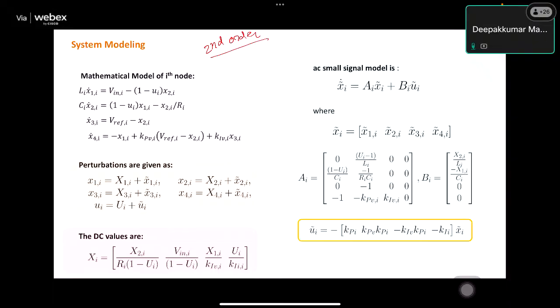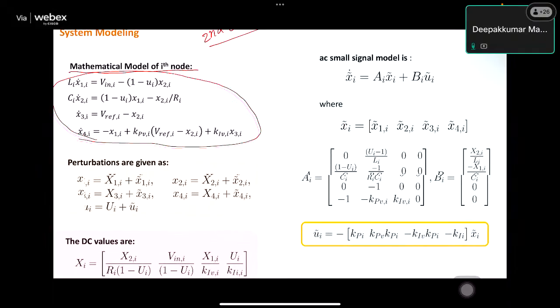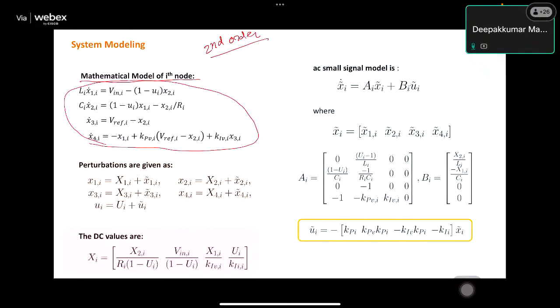So the mathematical model of the ith node is this. But this is along with the controller. Please keep in mind the states I have. The first state is what? The current state. X1 here is current.